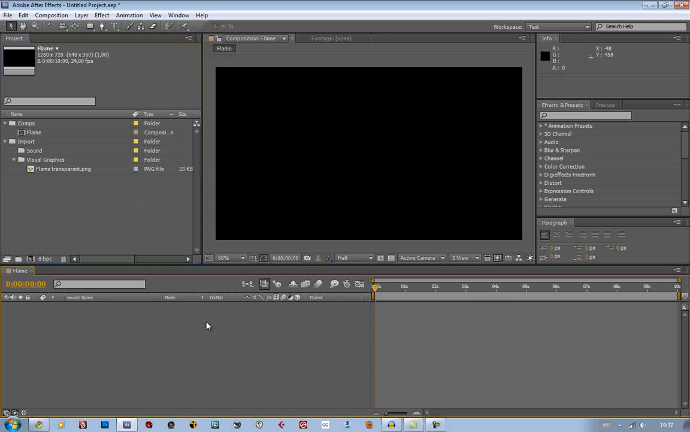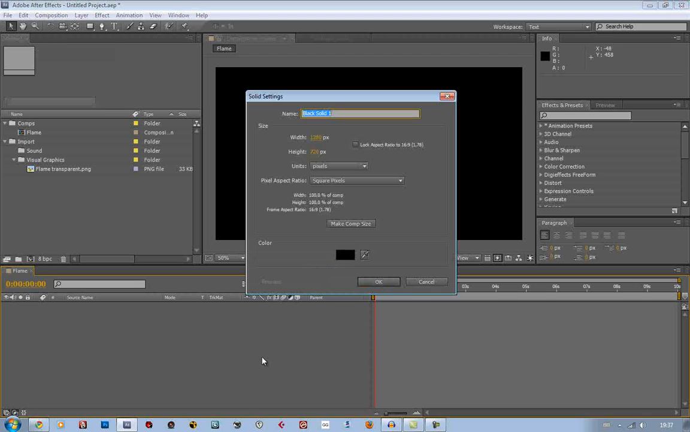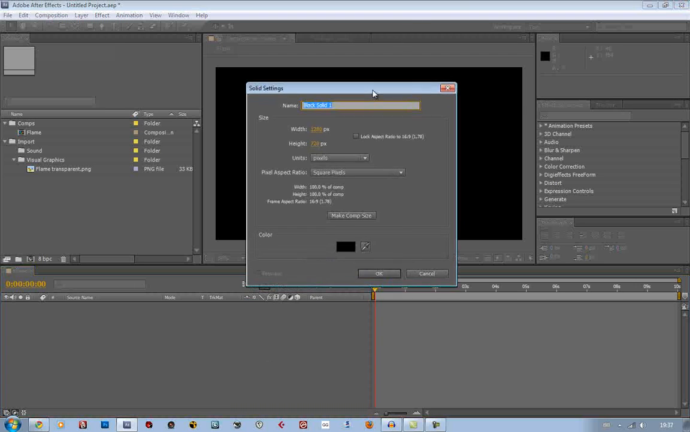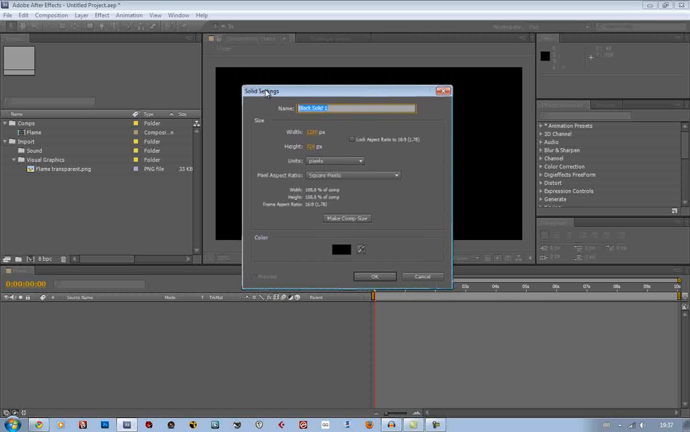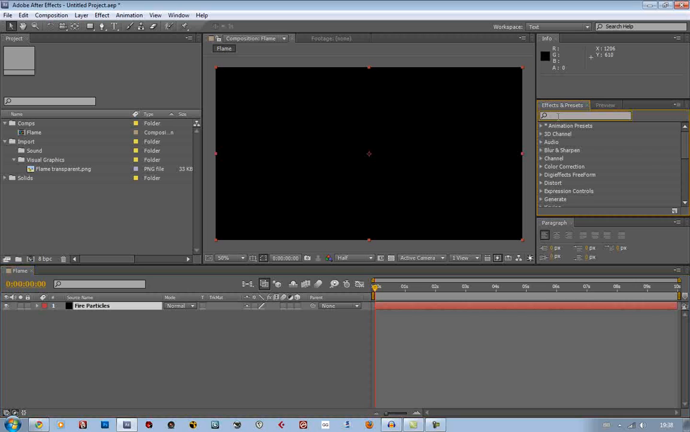So what we want to do now is go into this little window here and then press Ctrl-Y, and this will bring up the solid settings. And what we can do is now name this fire particles, because obviously we will also be creating smoke particles. Make it comp size, make it just black or any color you want. And then what we want to do is go to Effects and Presets, and then Trapcode, and then Particular.